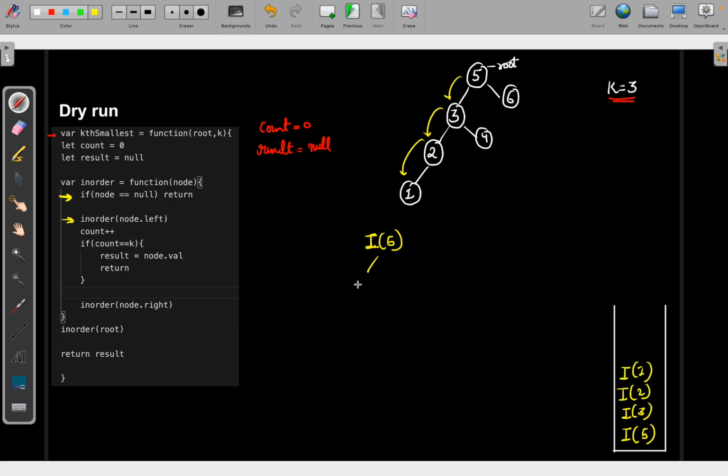So let me define this also. For 5, I have called 3. For 3, I have called 2. And for 2, I have called 1. Now I am executing 1. Is my node equal to null? No, it's not. Again call node.left. So again, I will call one function, right? And what is node.left now? That is null, right? Here we have null. So I will call this null function here.